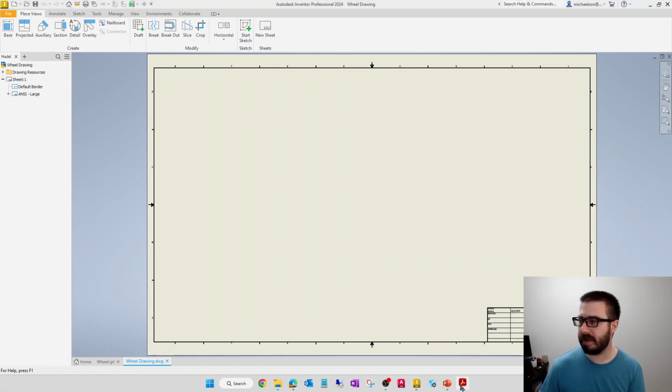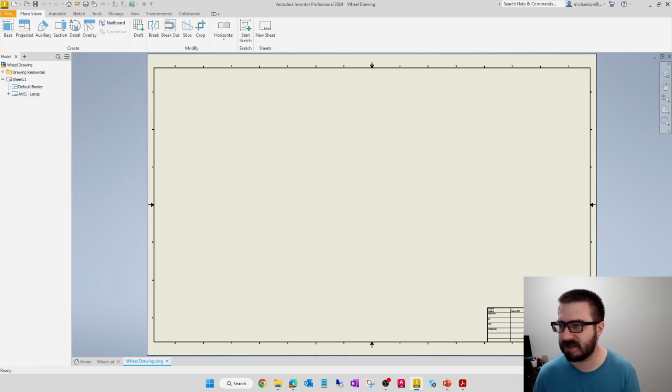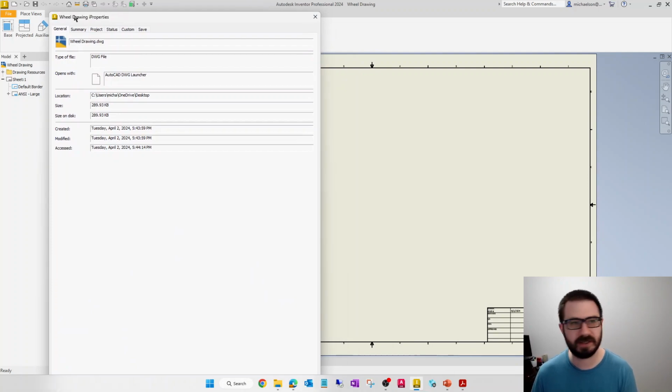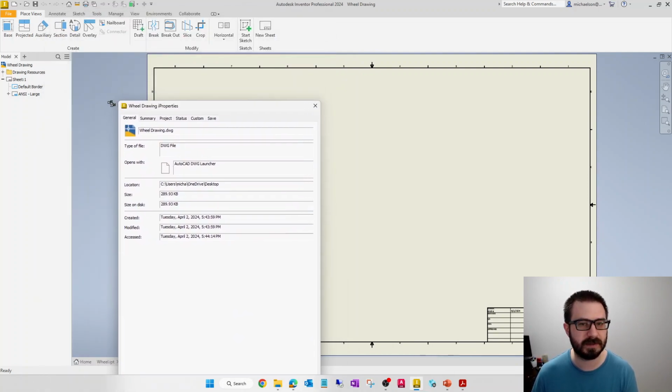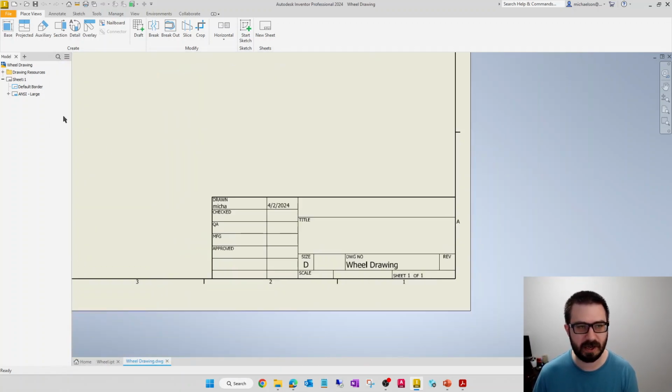Now before we get into drafting land, into placing views, I'm going to do a lot of the same stuff I did before. So I'm going to go into File, iProperties. I'm going to change a lot of stuff. So let me move that over here. So here's my iProperties. I'll make that a little smaller. And I'm going to zoom here. Let me hit close. Let me zoom here into the title block so you can see.